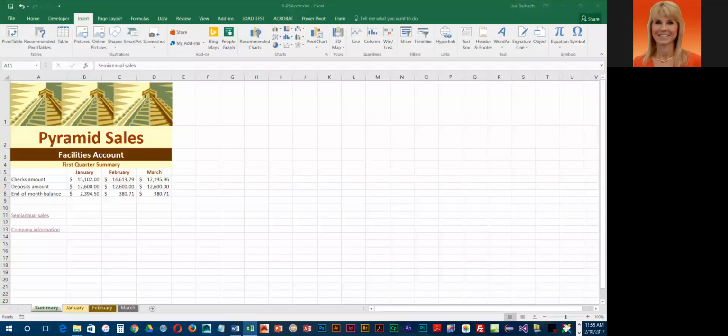So we are going to continue on with our links. And what we're going to do is create a link from the balance in cell B8 to the balance in G20, which is in the January worksheet. So we're going to click on B8, end of the month balance, and we're going to click on the hyperlink button.